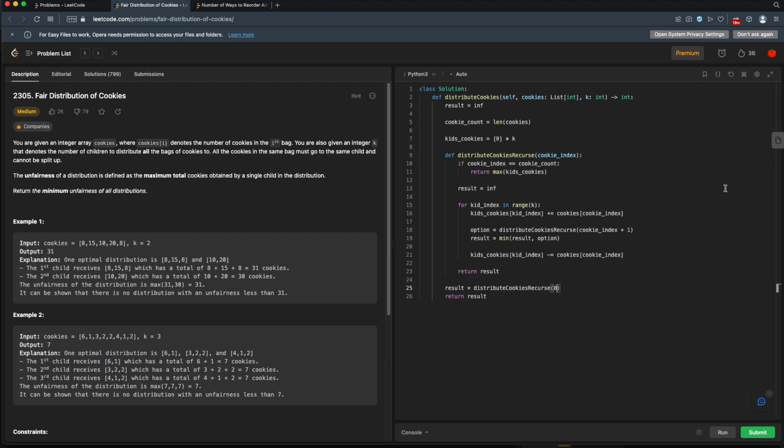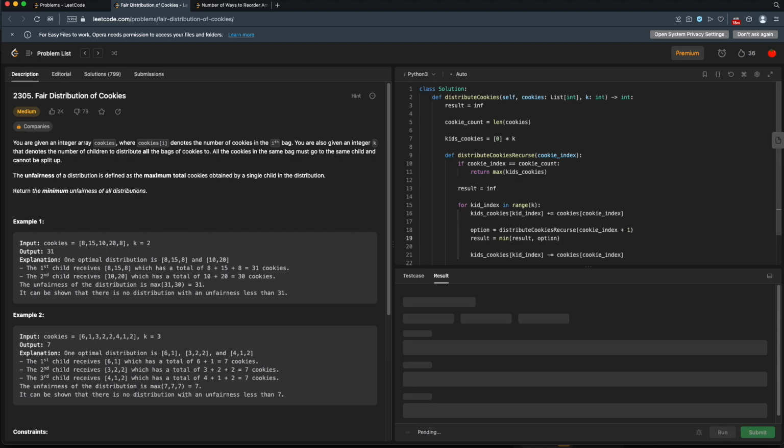Okay, so this is pretty straightforward, right? We have our base case: we've gone through all the bags of cookies, and we'll just grab the maximum bag from all the kids, or the maximum total from all the kids. That'll be our return value. Otherwise, we'll go through, we'll try giving this bag of cookies to every one of the kids, just to see which one gives us the best answer. We'll try all our recursive options, figure out which one's the best answer, then we'll take that bag of cookies back from the kid. All right, let's see if this works.